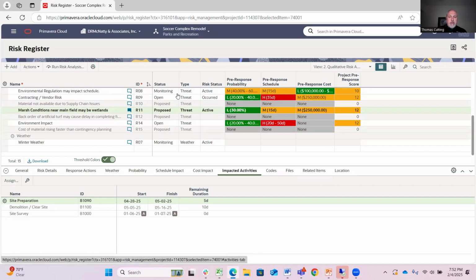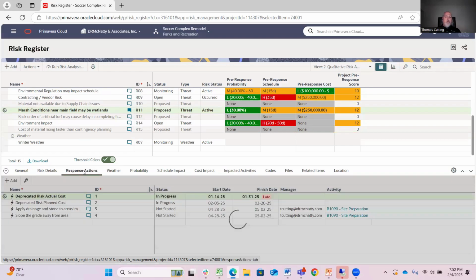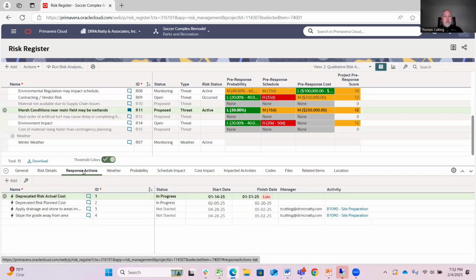And then once you've got it defined, you're also going to want to go through and put in the response actions. So these are the actions to take in order to mitigate the risk here. And then start and finish dates for those. You can see it also tracks those that are late and flags those for me. And then I've tagged these specific responses to the site preparation activity. So that's the definition of this, right?